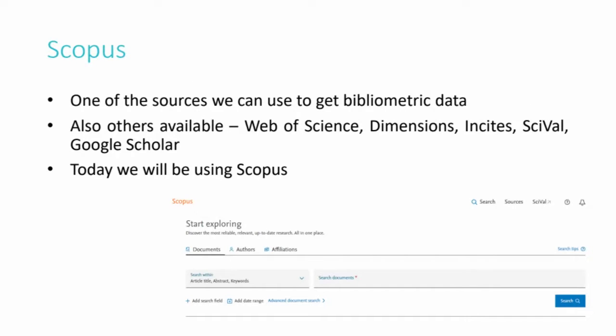Scopus is a tool that we can use to get bibliometric data. It's a large multidisciplinary database. You may have heard of Scopus if you've done any literature searching before. You may have searched Scopus to find some literature to inform your own research, but it also allows us to get some bibliometric data. Scopus is similar to some of the other sources out there. You may have also heard of Web of Science. Web of Science is another large multidisciplinary database where you may have done some literature searching, and again, you can get some bibliometric data out of that.